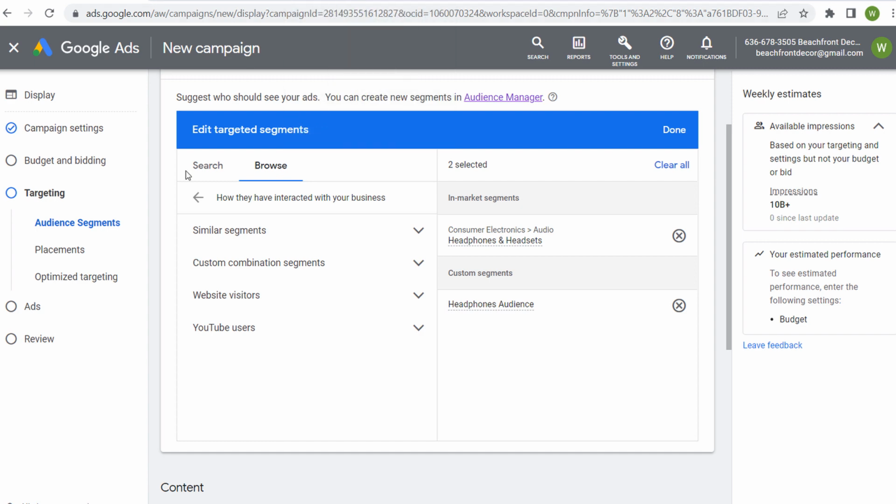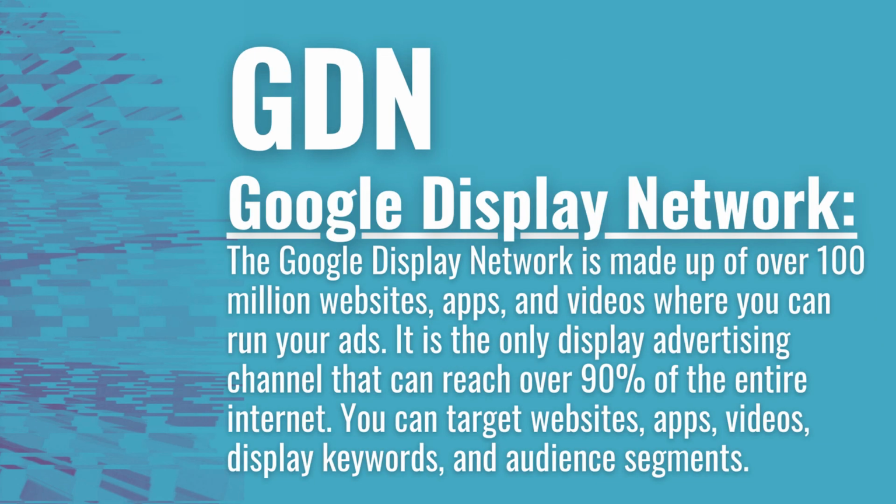So if you have any questions about the Google Display Network, it is essentially a very large display advertising network where you can run your advertisements, send people to your landing pages, and hopefully drive more sales and leads.